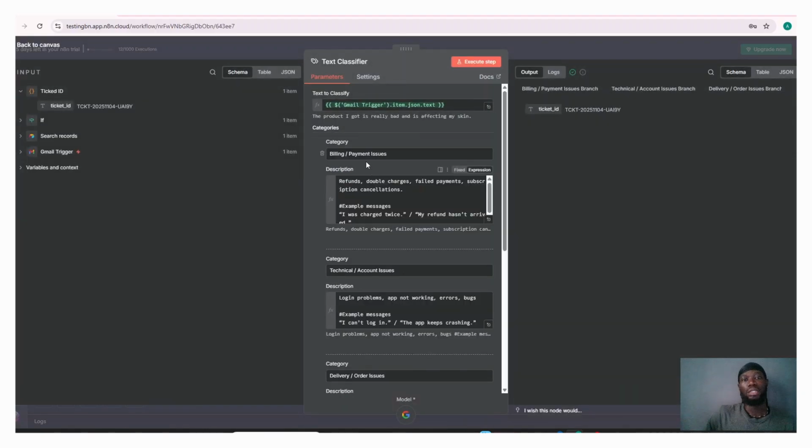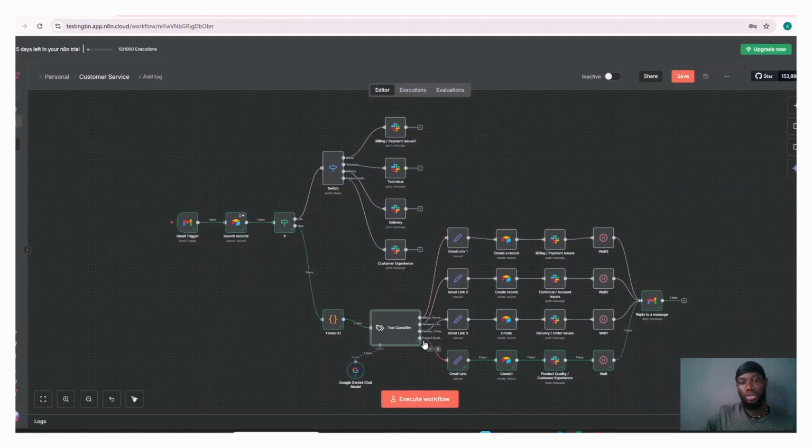Based on the request, which is the product I got is really bad and is affecting my skin, it put it under, what is the last one? It sent it under product quality, which was where we were able to generate the reply based on the Gemini AI. It was able to tell us that, okay, yeah, based on the request this person sent, it's under product quality, and then we use the Gmail link to generate the thread ID.